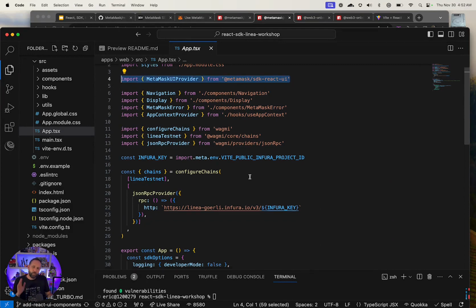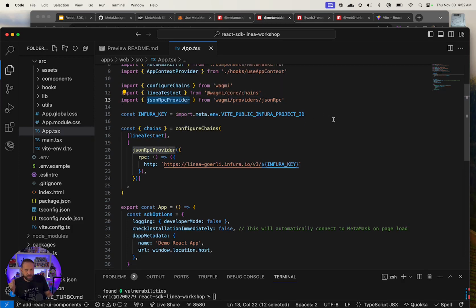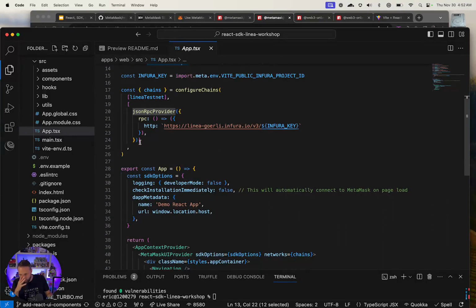And this React UI kit comes with WAGMI installed. So what I've also done is configure chains for WAGMI. I've imported the Linea testnet from the WAGMI core chains, and I've also pulled in the JSON RPC provider from WAGMI providers. But I'm showing you how to do it all here. All you really have to do is set up the chains, and tell it that Linea testnet is going to be one of the chains that we're using. You could do multiple here if you wanted to, but this application only works with one.